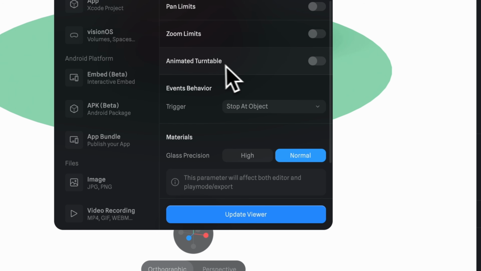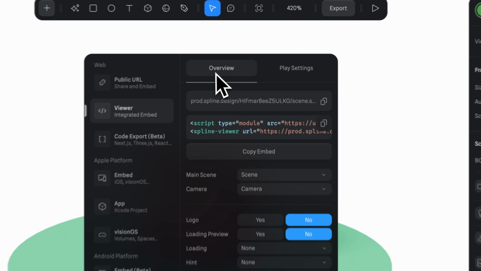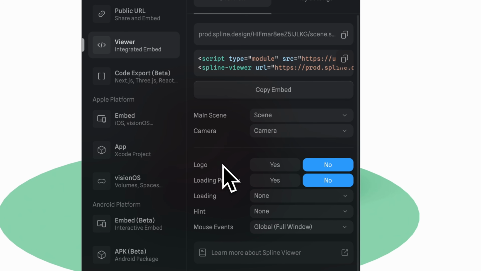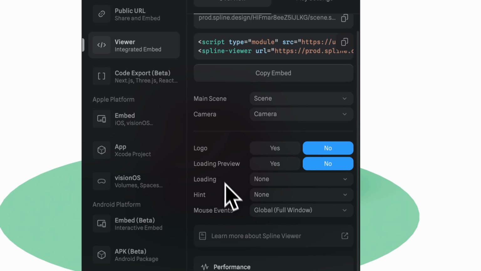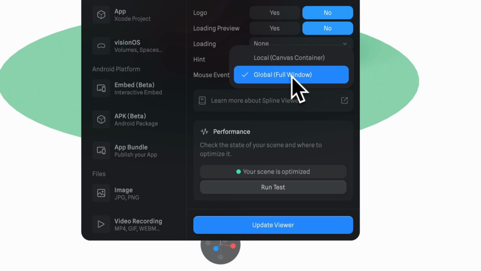And if you're working with a large scene, you can adjust the compression level or geometries and images and enable preload to improve loading times. In Overview, you can get a quick summary of your scene setup and adjust some other settings as well. For example, if you're using mouse events in your scene, you can choose between local and global, depending on whether you want your interaction to affect just the canvas container or the entire full window.